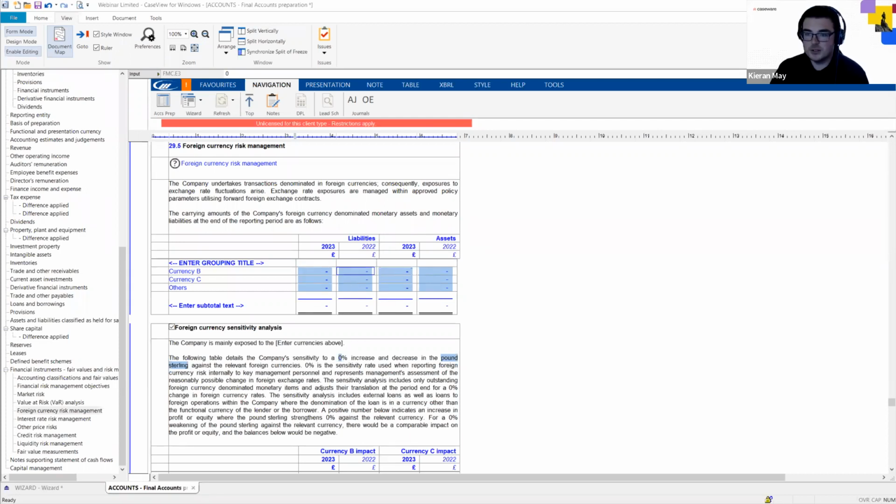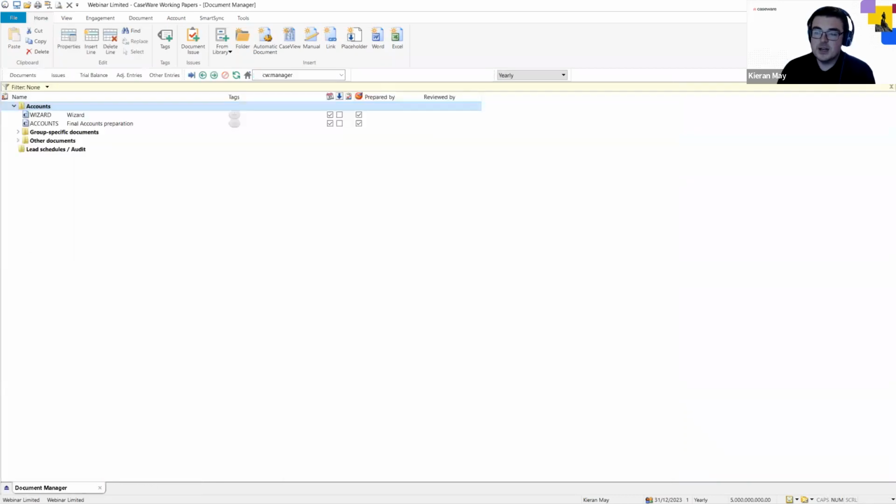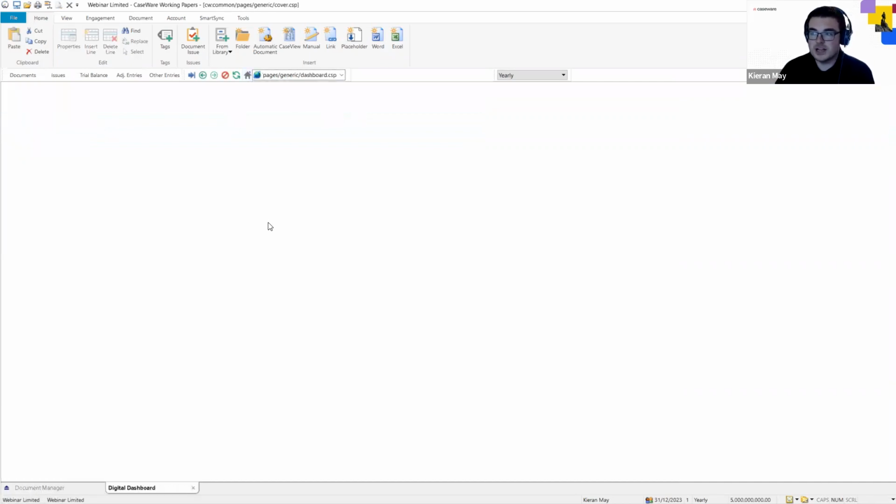The first thing that I would do is navigate back into Caseware Working Papers. So I'm jumping into Working Papers here. Within Working Papers, I'm just on my digital dashboard at the moment. Remember, if your digital dashboard is closed for whatever reason, you can close it down from the tab down at the bottom of the screen. You can reopen your digital dashboard at any time by just selecting this little house or home icon up towards the top of the screen, and that will load back in your digital dashboard for you. So that will just load in now.